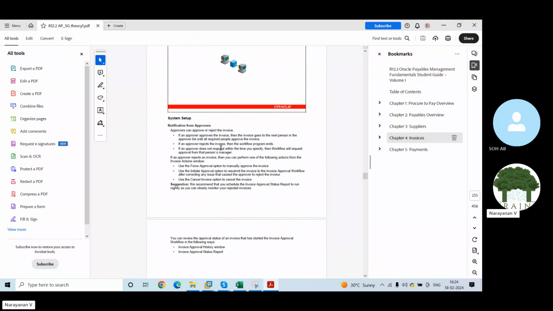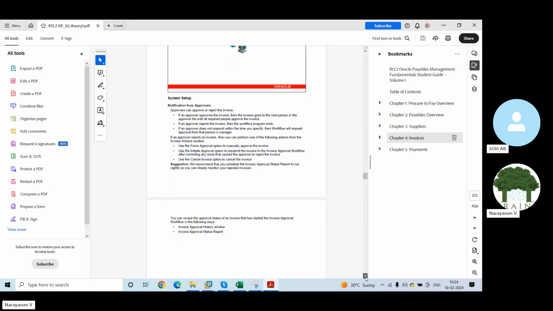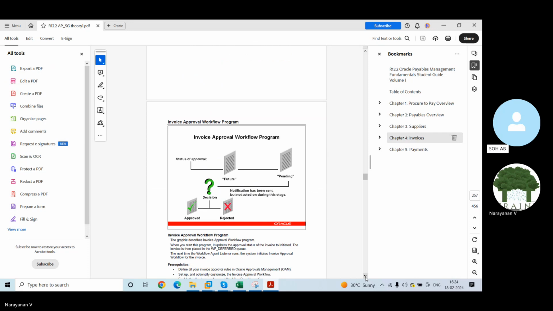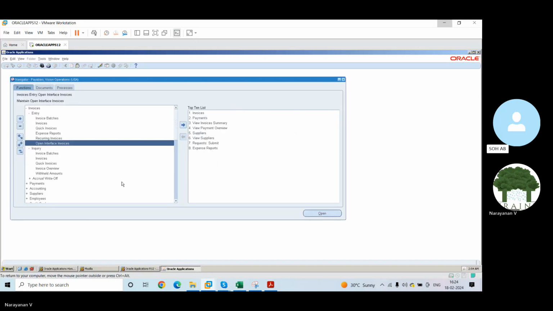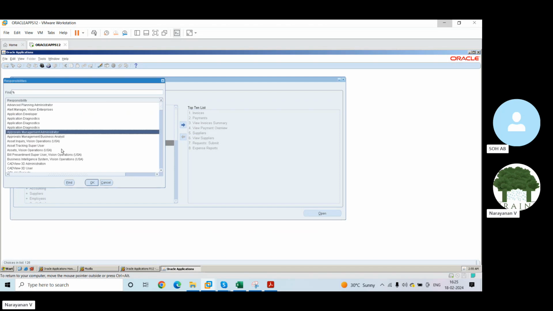So it is clear that if an approver approves the invoice, then the invoice goes to the next person in the approver list until all required people approve the invoice. If an approver rejects the invoice, the levels of approval. Yes. So there is a window called force approval. Use the force approval option to manually approve the invoice. So this force approval will be in approval management. Force approval is in approval management, it is missing, that's why I'm searching.